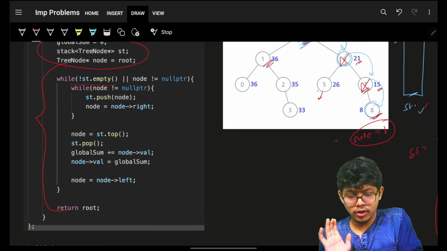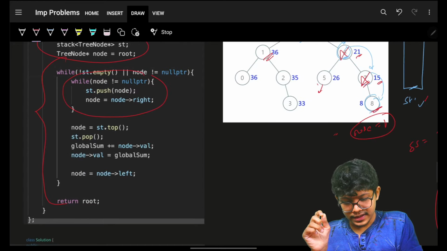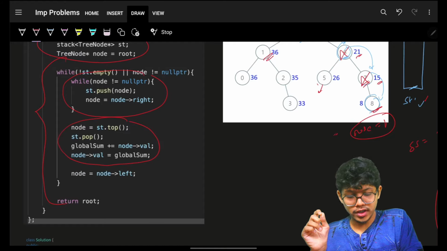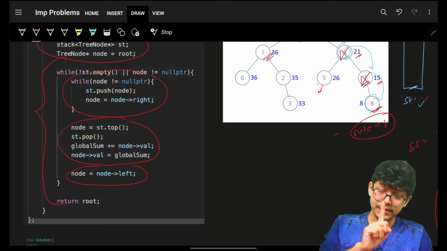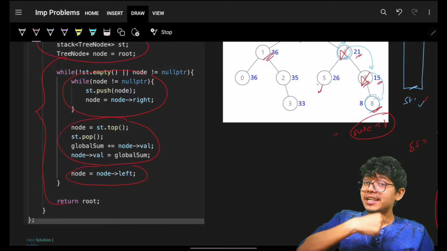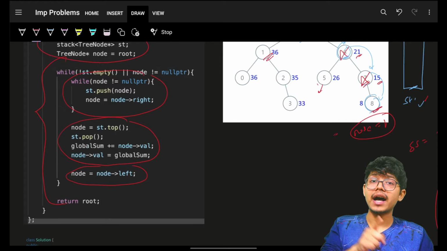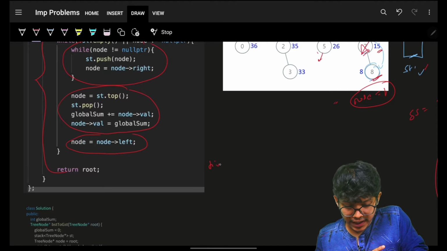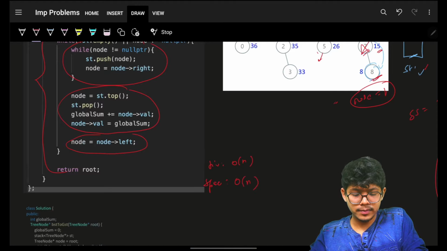Stack is not empty or node is not equal to null. Simply try the while loop, go to the node's right, then try the same stuff as we saw in recursive, then go to the left portion of the node. See, this is much trickier to write than your recursive code. It's the reason it is asked in interviews also. For this, the time will be O of n, and the space, because we're using a stack, will still be O of n.